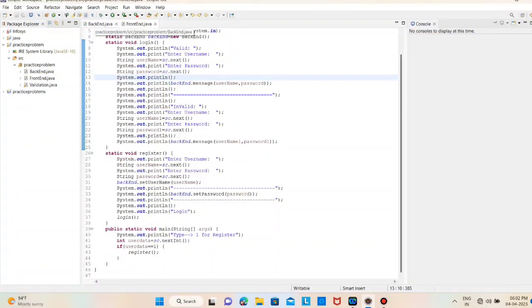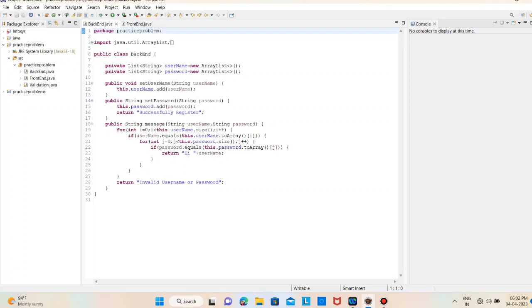We can observe the Eclipse screen. Coming to the backend class, we can observe two fields, username and password. These two fields are used for storing the data entered by the end user during registration. Coming to methods, setUsername and setPassword. These two methods are used for getting data from the frontend during registration and inserting it into these two fields. Fields are nothing but instance variables.